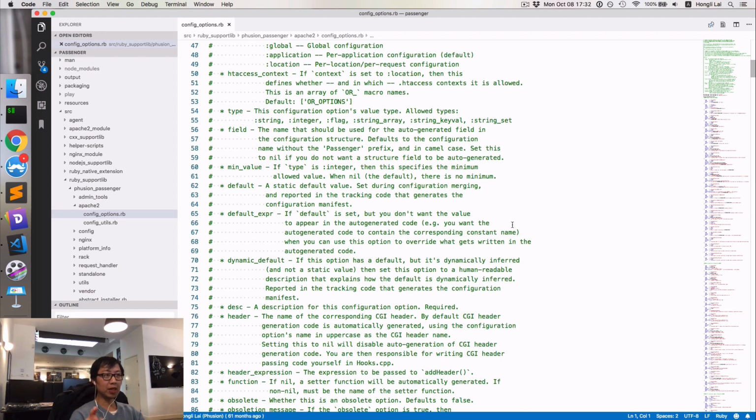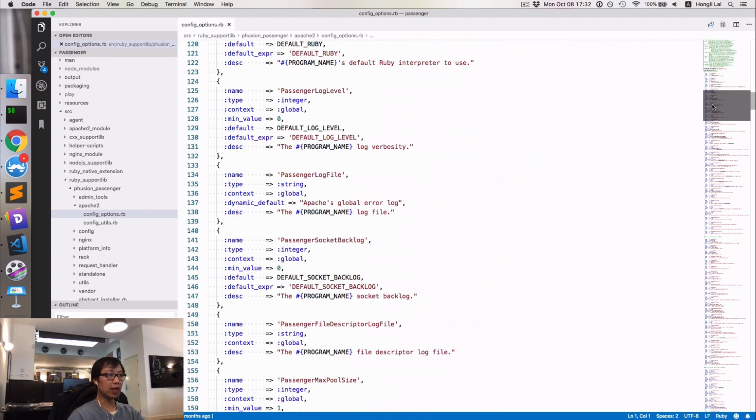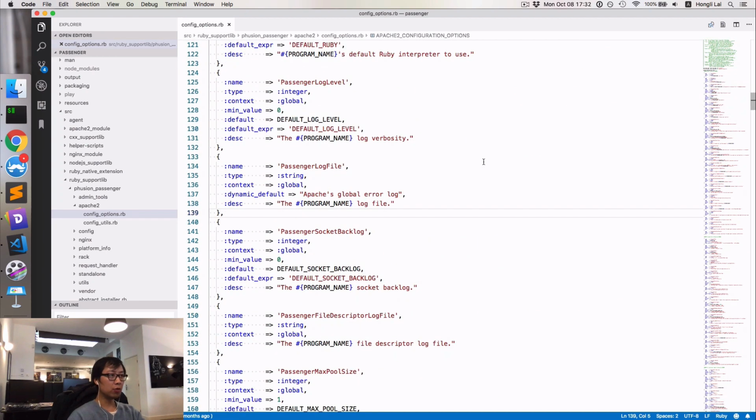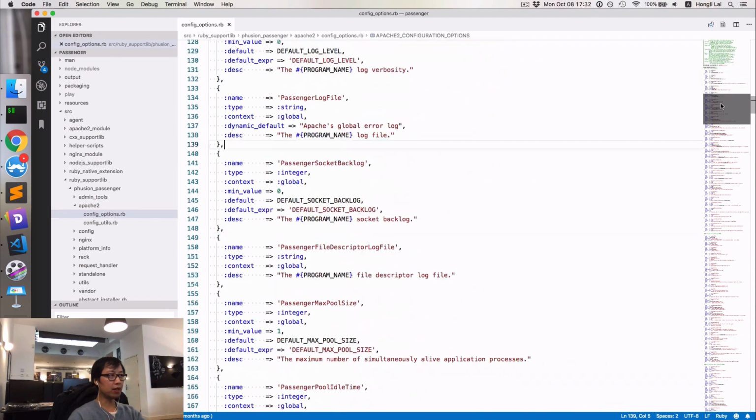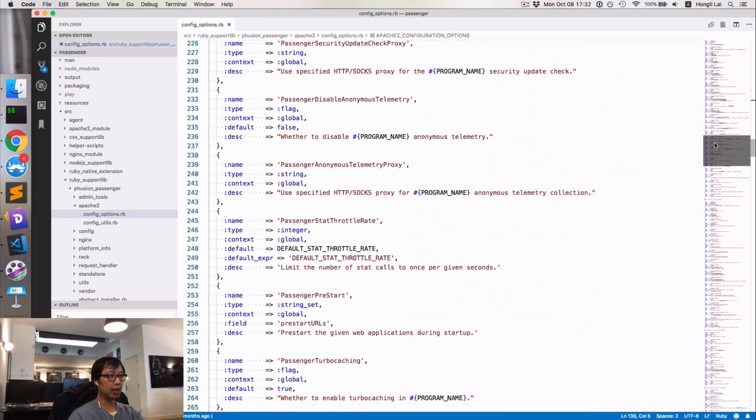And we in the Passenger team got tired of doing that sort of stuff, so we introduced an auto-generation system that will generate all that boilerplate C code for you. And the only thing you have to do is to add an entry in this file, which is a Ruby file that defines an array of hashes that define all the options. So let's say the configuration option that we want to add is called passenger app start command. So let's find a good place to put that.